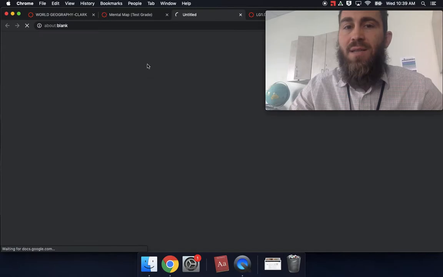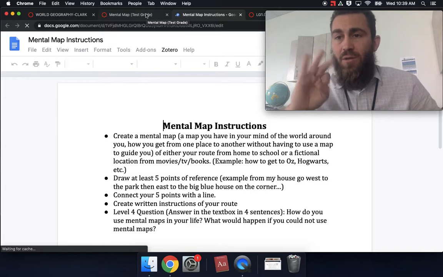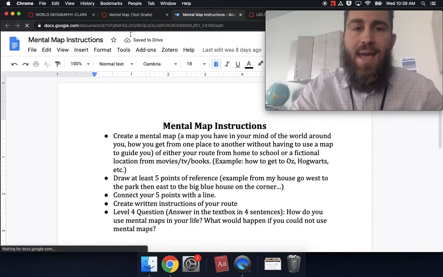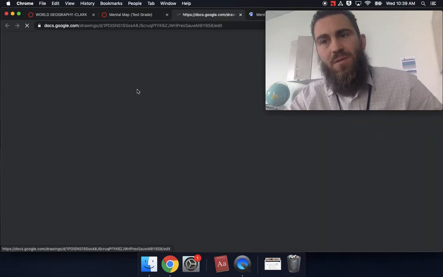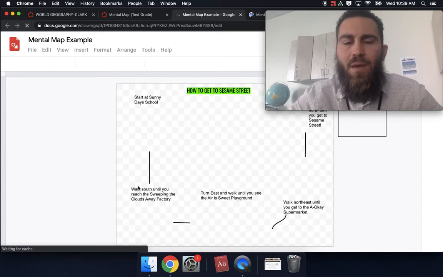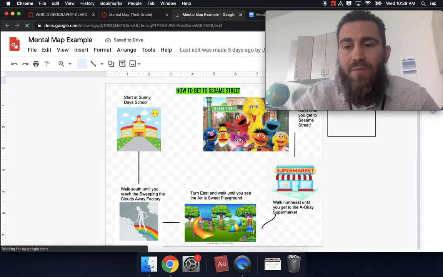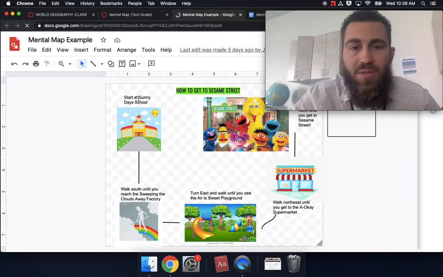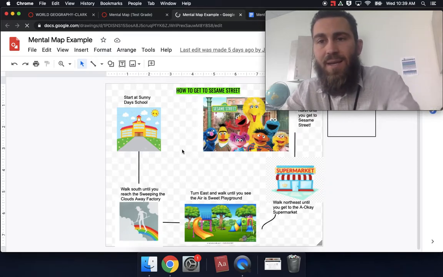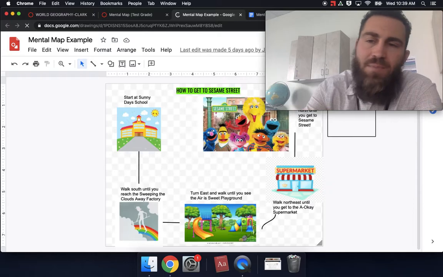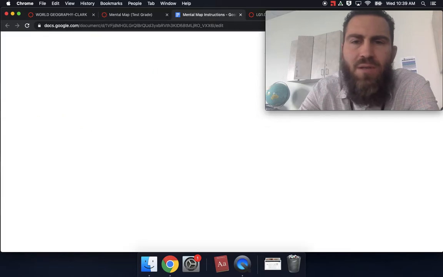The instructions on the mental map really give you a good idea of what you need to do, what you need to include in it to get full credit. And there is an example which tells you how to get to Sesame Street. So we follow the song, and this was your example. You have 1, 2, 3, 4, 5 pictures on how to get to Sesame Street, instructions in between each one, and a line in between each picture on how to get it. So that's what I want you to do for mental maps. Pretty quick, easy explanation. There's more instructions, and the example really tells you what to do.